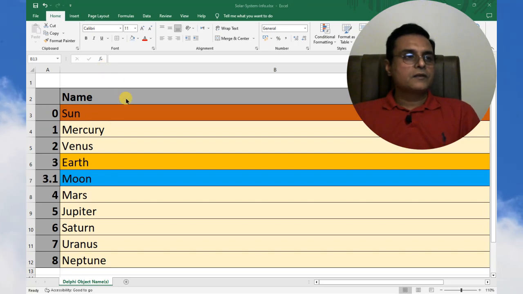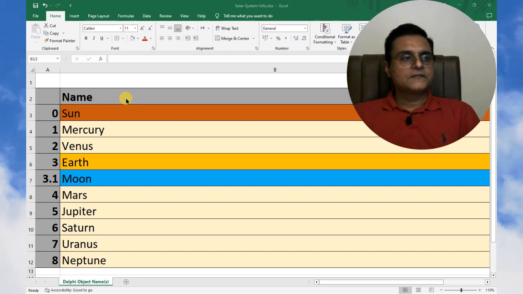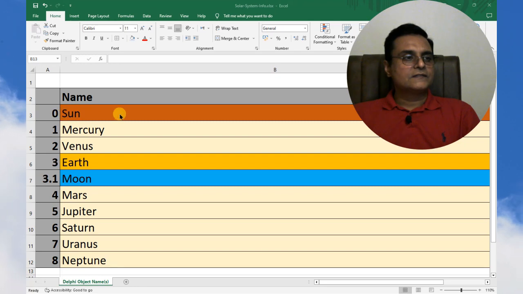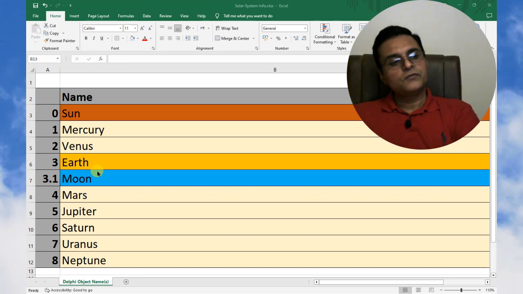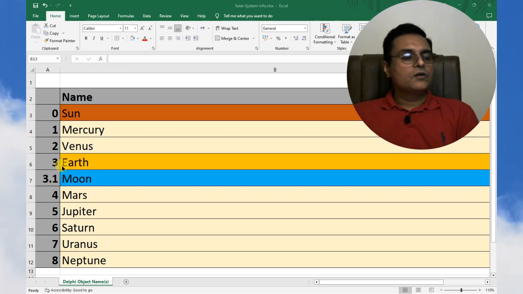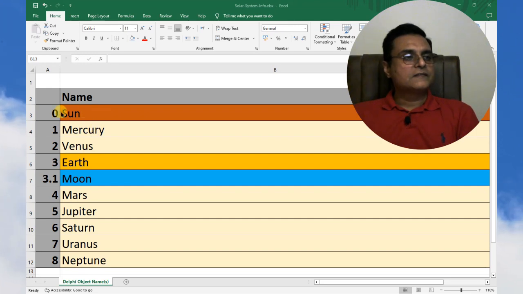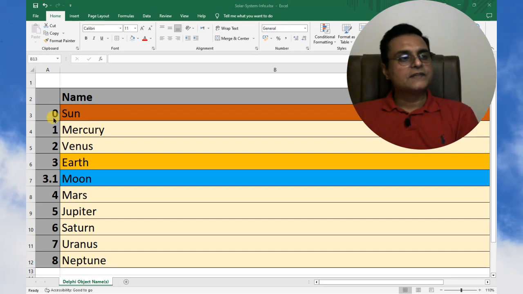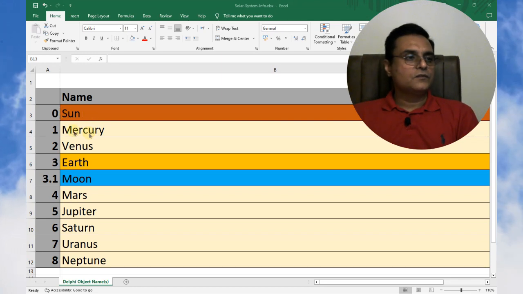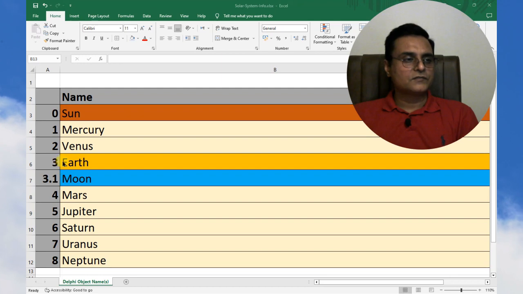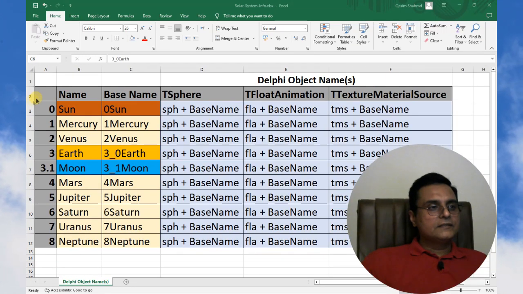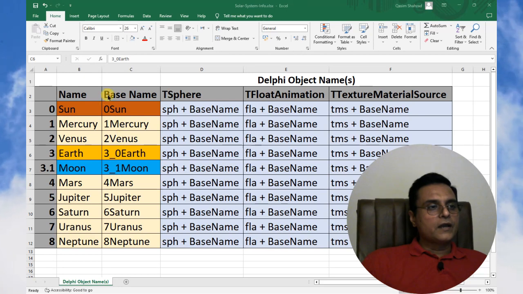So here is our table of solar objects with respect to distance from the Sun. First of all, it is Sun, and then Mercury, Venus, Earth, Moon, Mars, Jupiter, Saturn, Uranus, and Neptune. Now, because Earth's position is 3 from the Sun, we can and we should make Sun 0, because it's also in the center. So Sun number is 0, Mercury is 1, Venus is 2, Earth is 3. Combining this name with this number, we arrive at this base name.